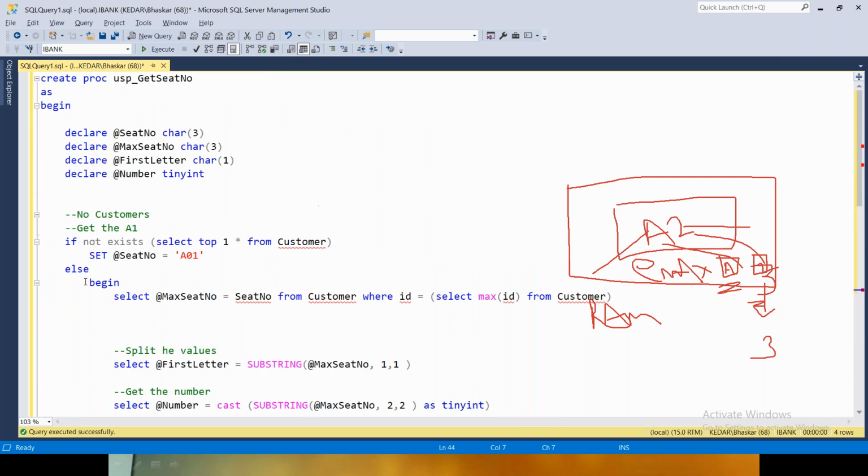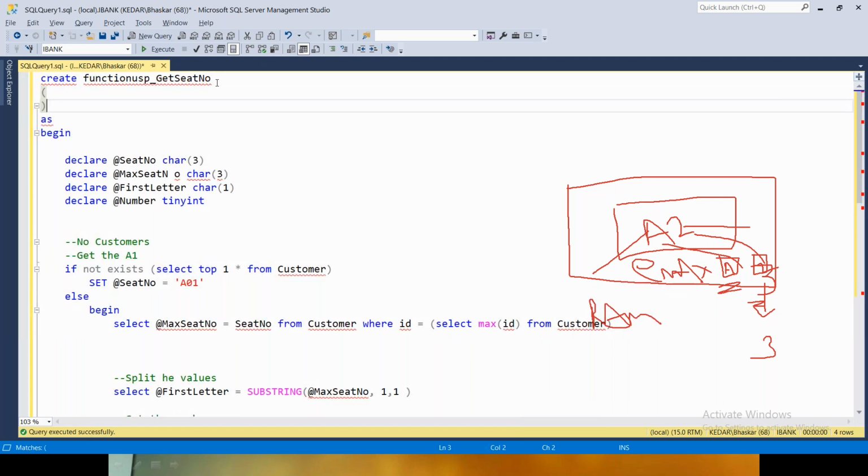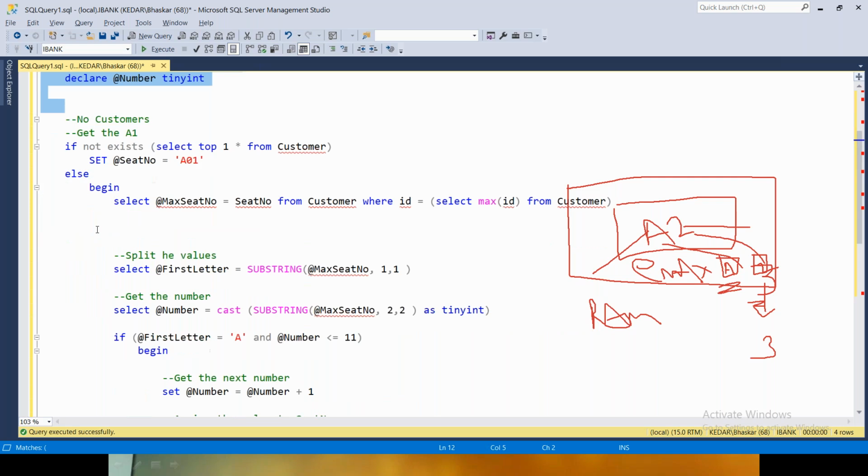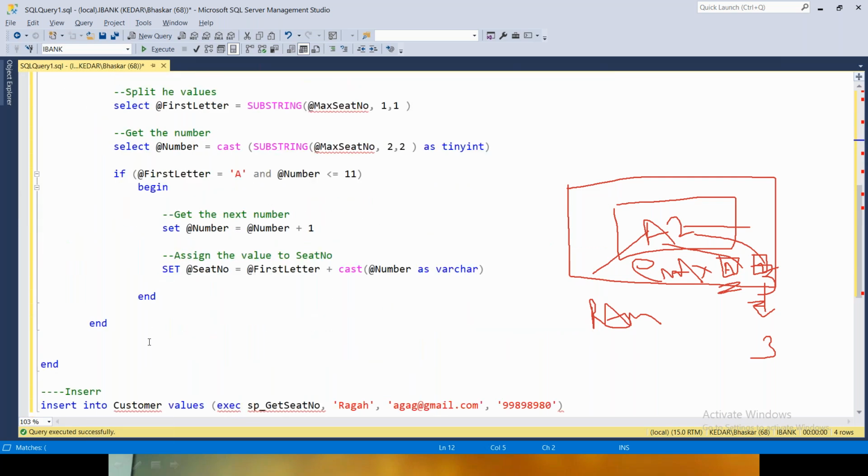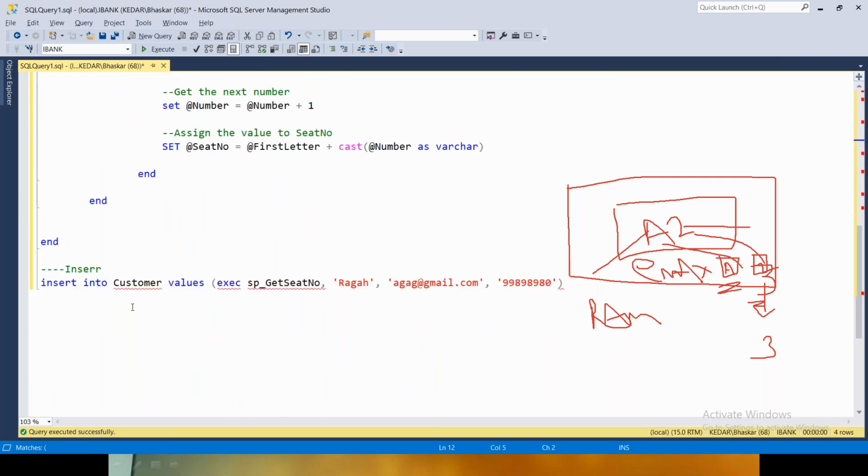So what if instead of creating a proc, you create a function? You create a function and everything is fine. At the time of creating, you give empty brackets. That means it is not going to take anything. So these are as they are. You're writing the complete program. Now the beauty is here. You will be able to call it like this.